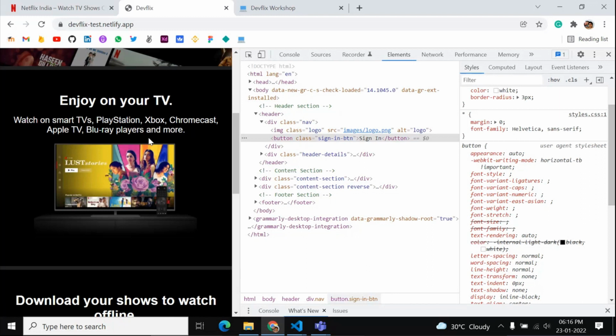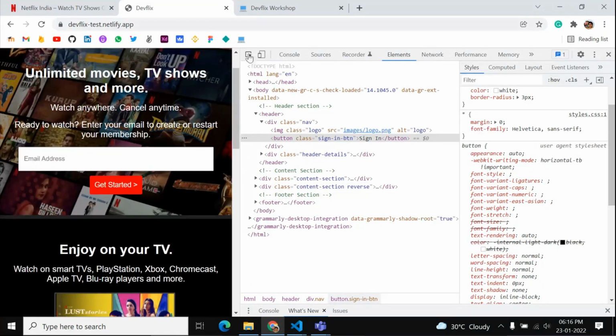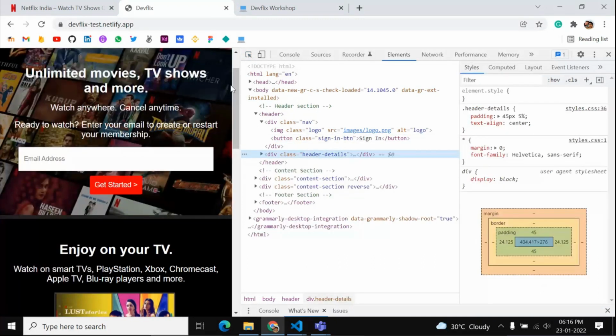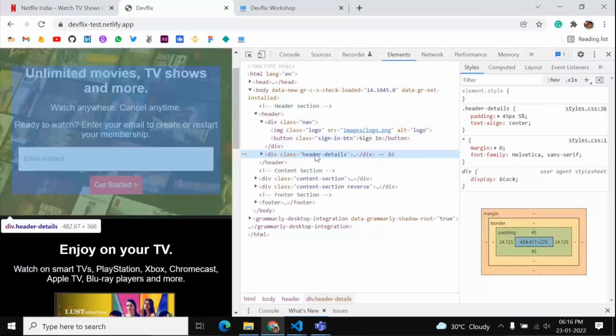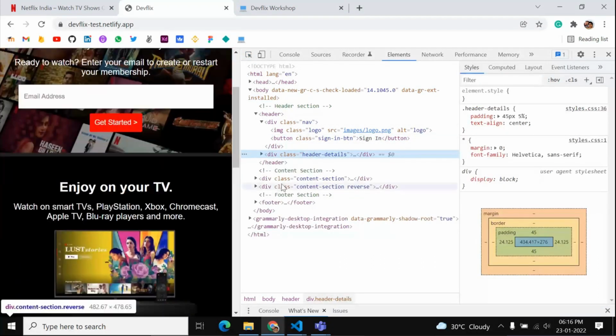Okay, so let's start building this site. Here we can see three different sections. The first one is what I'm going to call the header section, which is represented by this highlight thing. Then we have the content section.